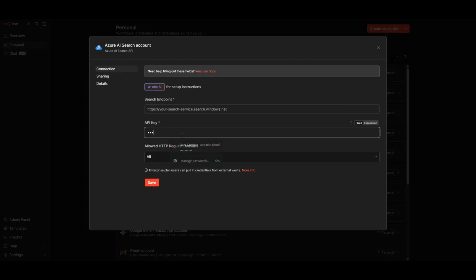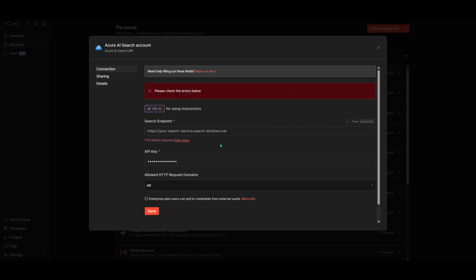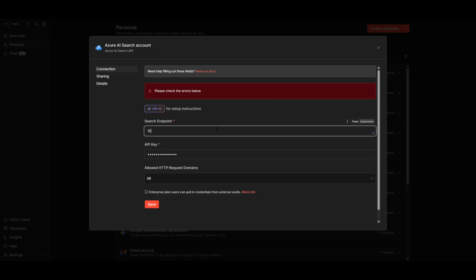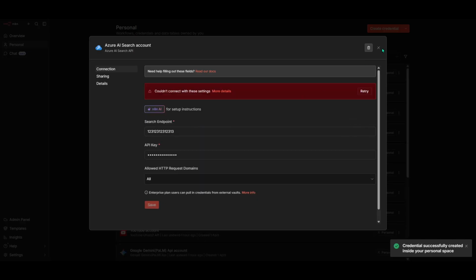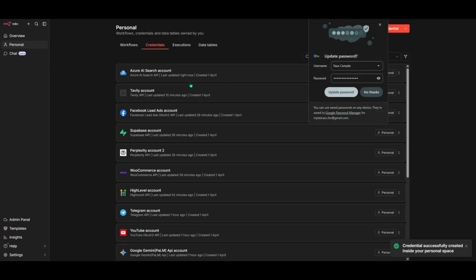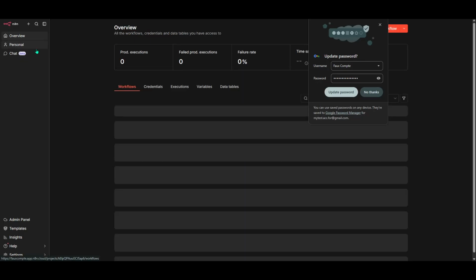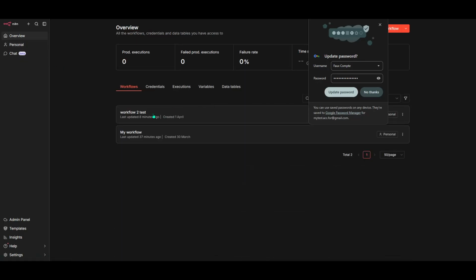With the credential saved, you can now use it in your n8n workflows. When you add an Azure-related node, open the Credentials drop-down inside that node and select the Azure credential you just created. From there, your node can authenticate automatically and call Azure services using the permissions you configured.